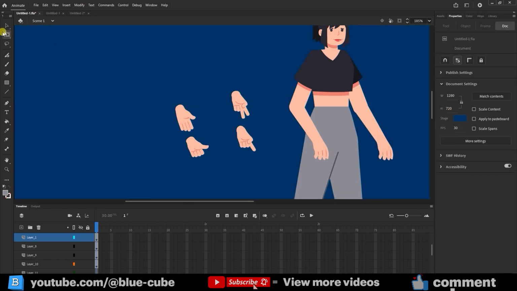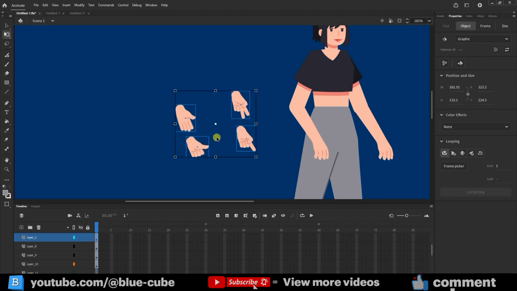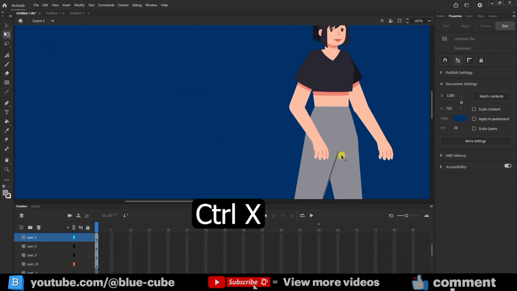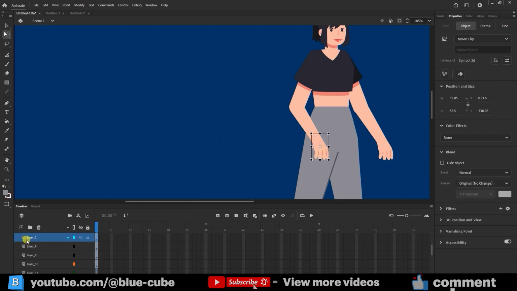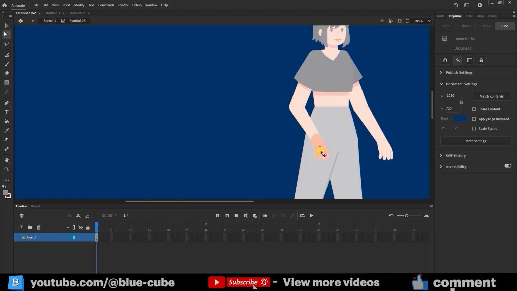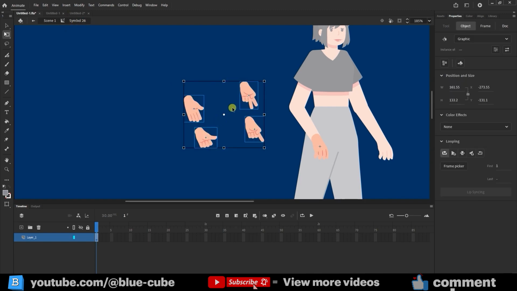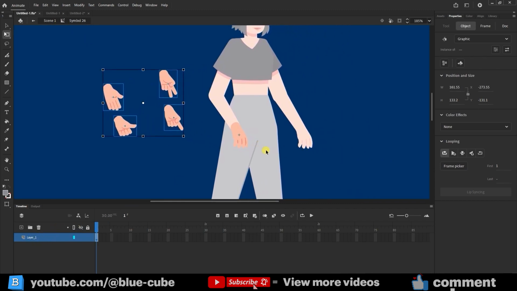Now I select the hands and press Ctrl+X. Double-click on the character's hand and enter the symbol. Then I press Ctrl+V to paste the hands into the symbol. Here is the character hand layer. I zoom in a little more.